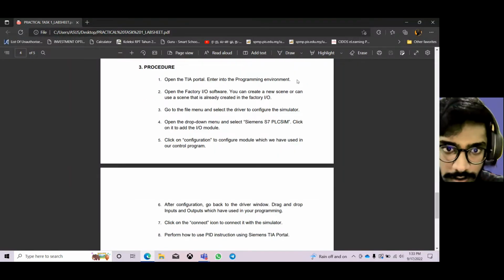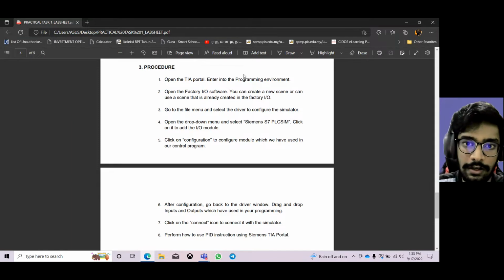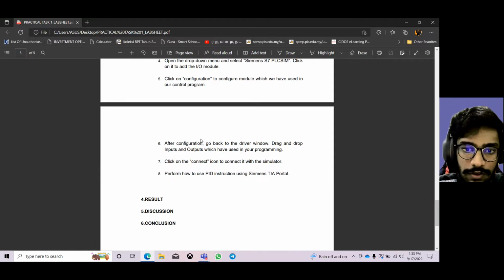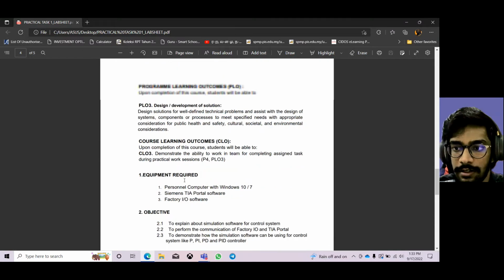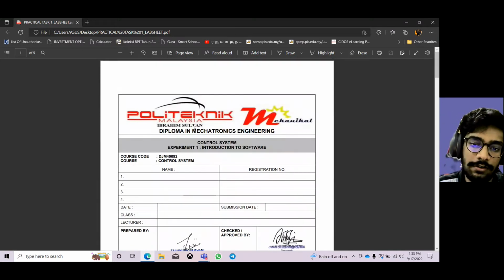So I've done the first procedure by opening the TIA portal and entering the programming environment. And I've opened the factory software and I've created the new scene. And I've gone to the file menu and selected the driver. I've already done that. And then open the drop menu and select Siemens, as I've already done. And then click the configuration, yes, I've also done that. And after configuration, go back to the drive window and drag, yes, I've also done that. Then I need to click on the connect icon to connect. Yes, I've done that. And perform how to use the ID instruction. Yes, I've done that. So I've already done the lab work according to the procedure.